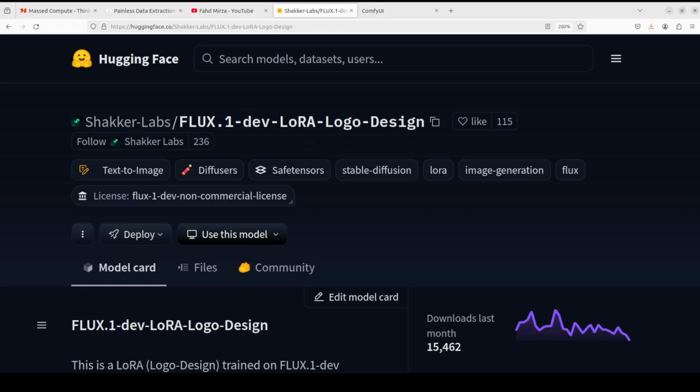all local. But this model is a LoRa model, which means that this has been fine-tuned on top of a base model, and that base model is our celebrated FLUX1 Dev model. So this LoRa comes with a non-commercial license. If your intention is to use it for commercial purposes, then you need to go and check out the licensing of FLUX1 Dev and then act accordingly.